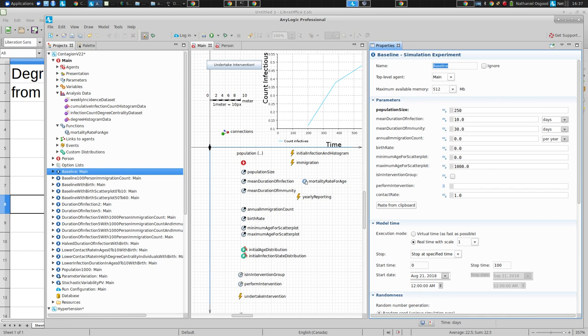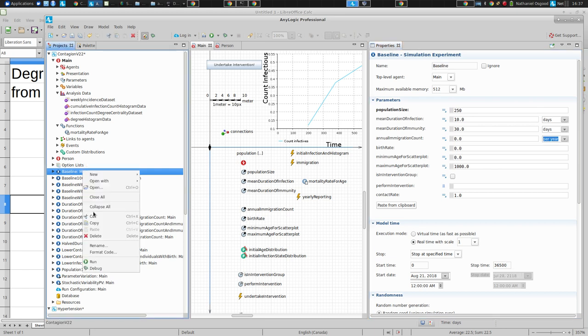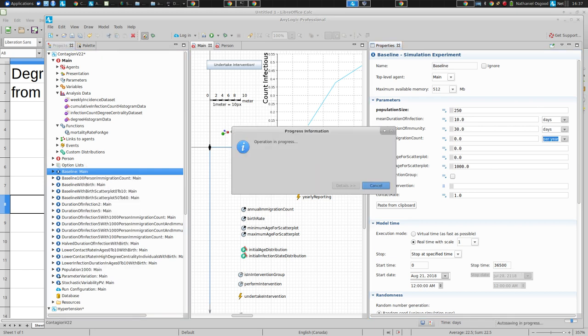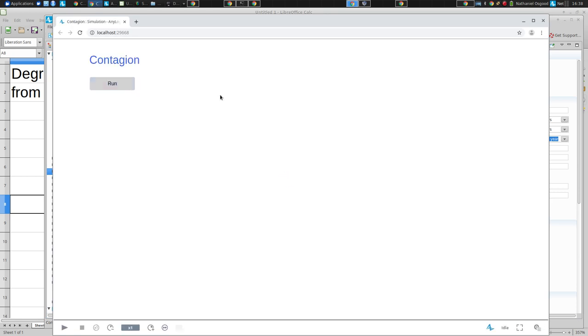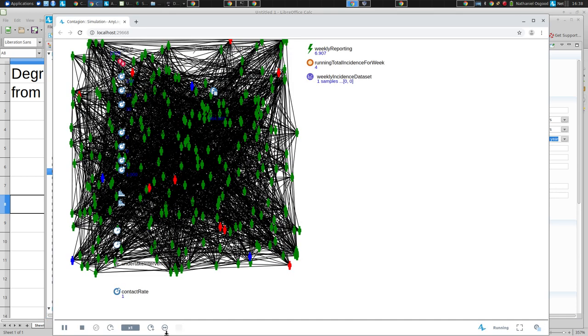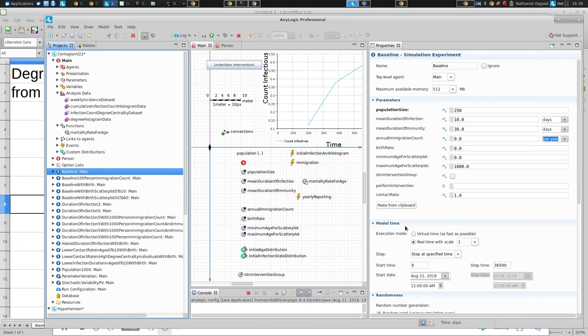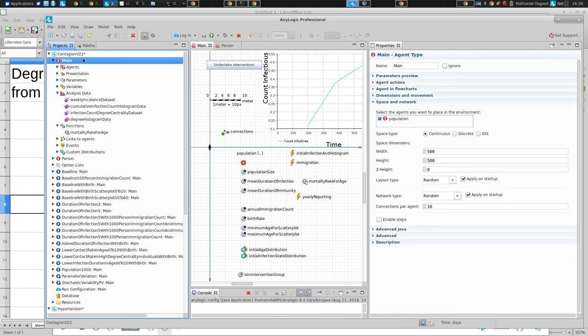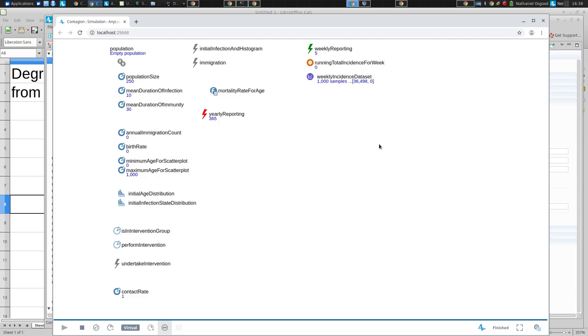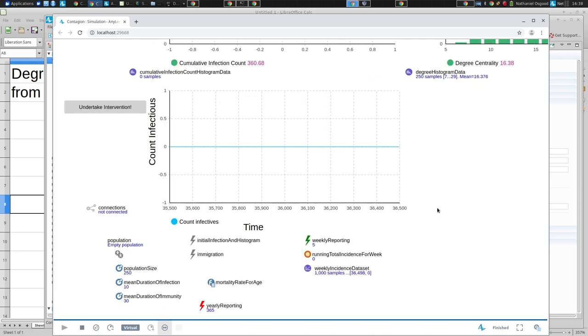So for example, I could set this to stop after 100 years, 36,500 days. And that could be useful because sometimes at the end you want to do something like output the results of the model. So here, for example, I could run this at full tilt. I'm just checking. This is a random network. I ran it at full tilt.